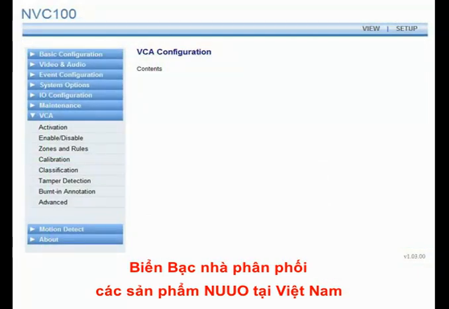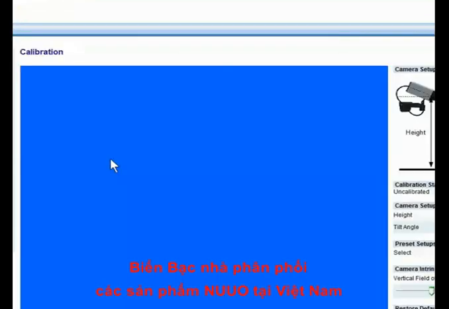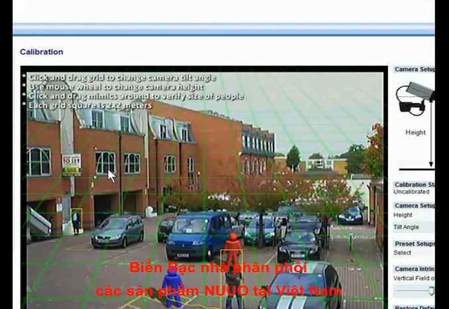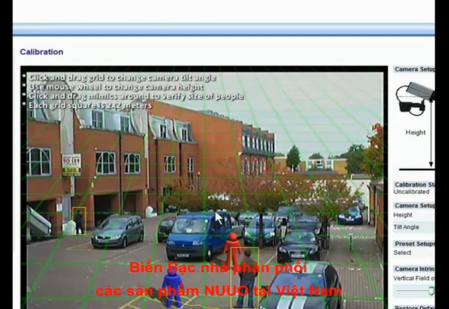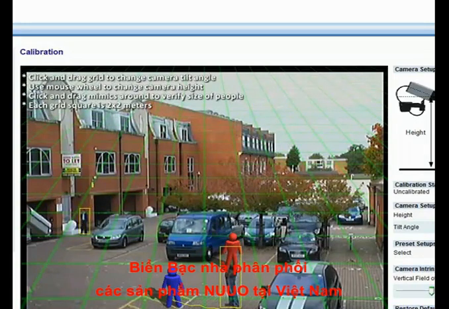Let's take a look at a real-world example for calibrating the camera. To get to the calibration interface, click on the calibration link. On the calibration interface, you can see the live video of a car park with vehicle objects parked everywhere and 2 people wandering about. Let's pause the video on the 2 people, like so.